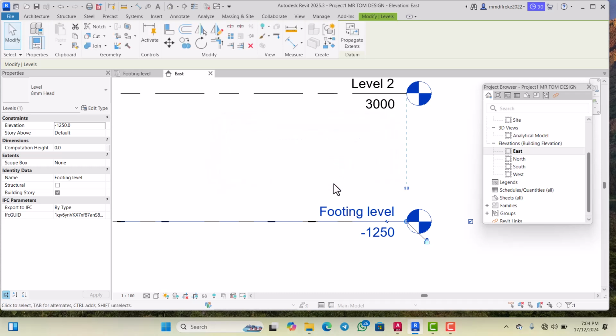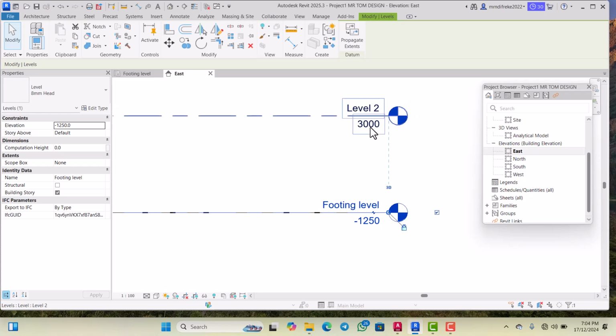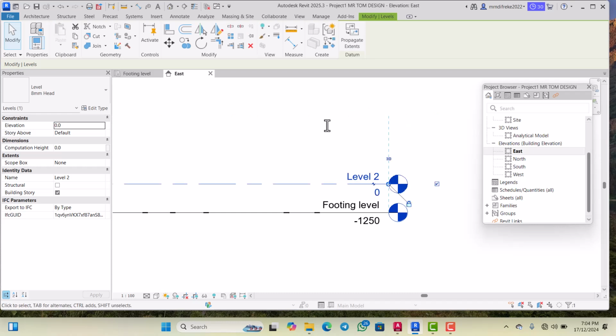You click on yes, then this one will be our natural ground level. The level here will be level 0. So we can call this ground floor level.